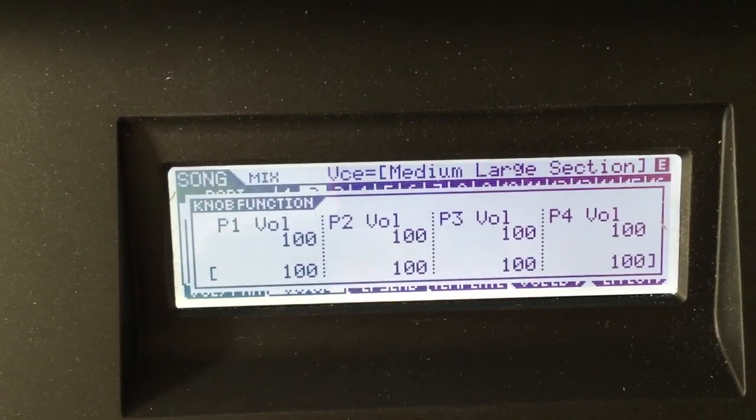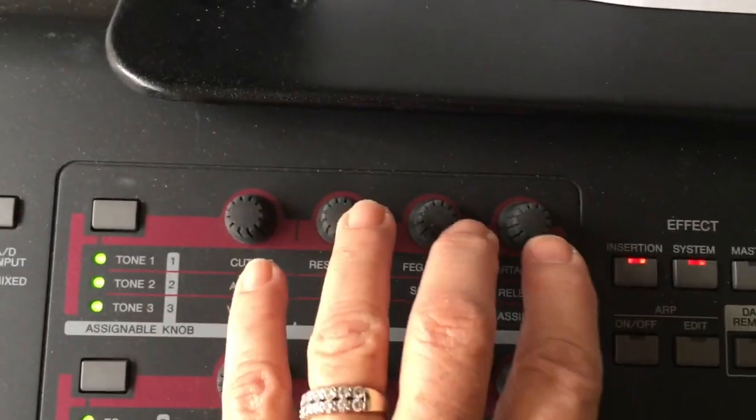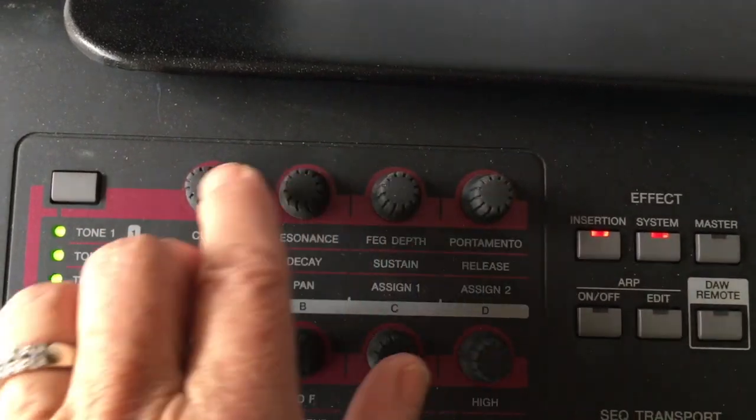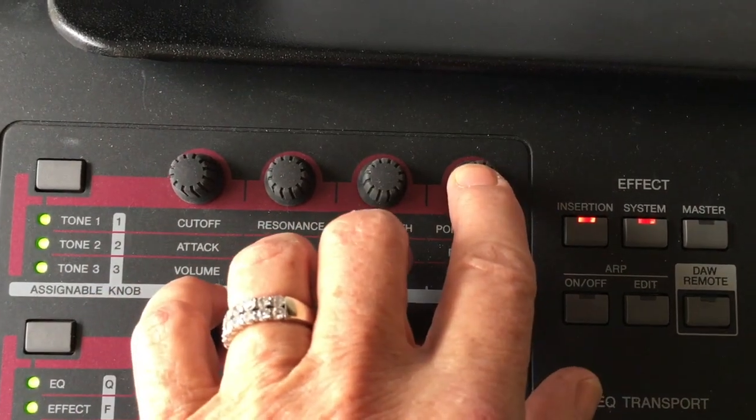You can see it's volume for track 1, 2, 3, and 4. What it has done is reassign these 4 knobs, and they are now volume controls. This is the volume control for track 1, 2, 3, 4.